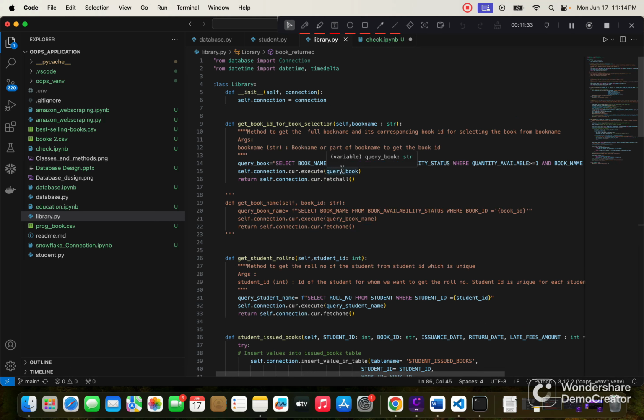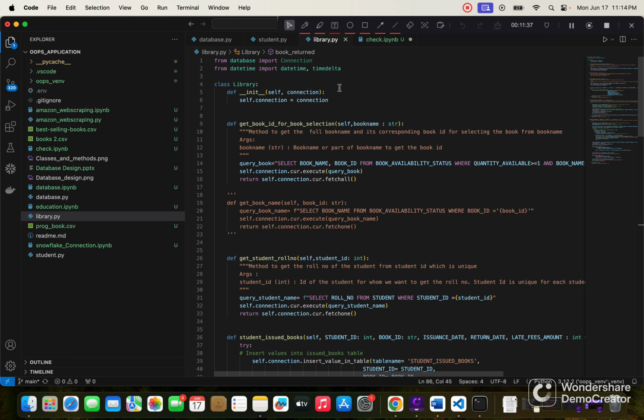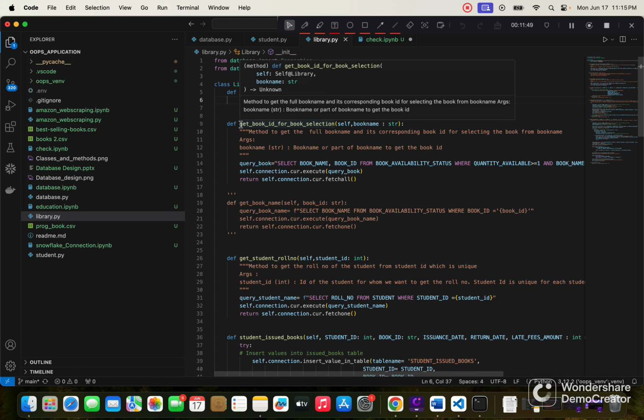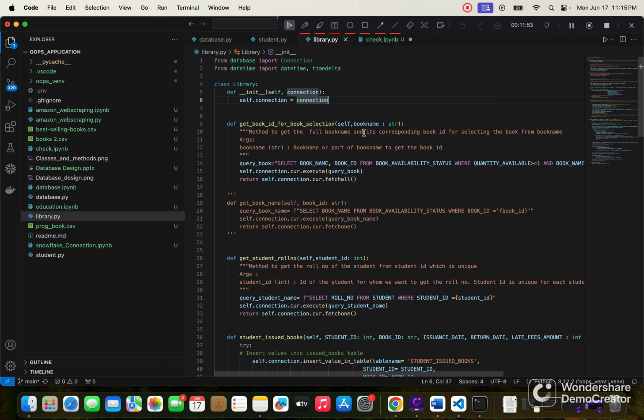Okay, let me go over this one also, library. And after that I can show you what I was trying to do. In this file, I am importing the connection and the date time. And here again, in the constructor, I have the connection as an argument. And then the first method is get book ID for book selection. In here, I have the book name as an argument.